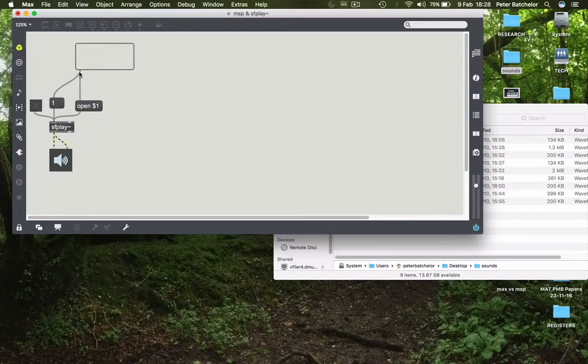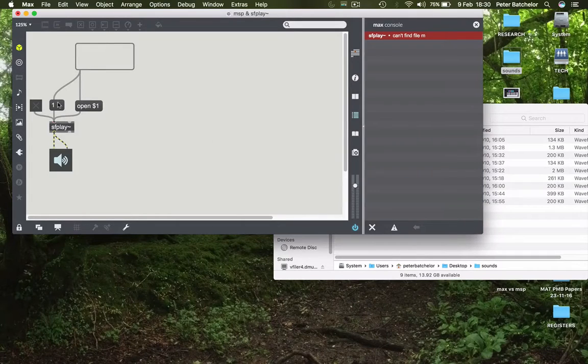Why does it happen in that order? Well, this is something again we should come back to very soon, which is that Max always sends messages down cables in a right to left order, which means that it will always go down this cable and open the file before it goes down this one and attempts to play it. So we've established that the number 1 plays back the file within sfplay.